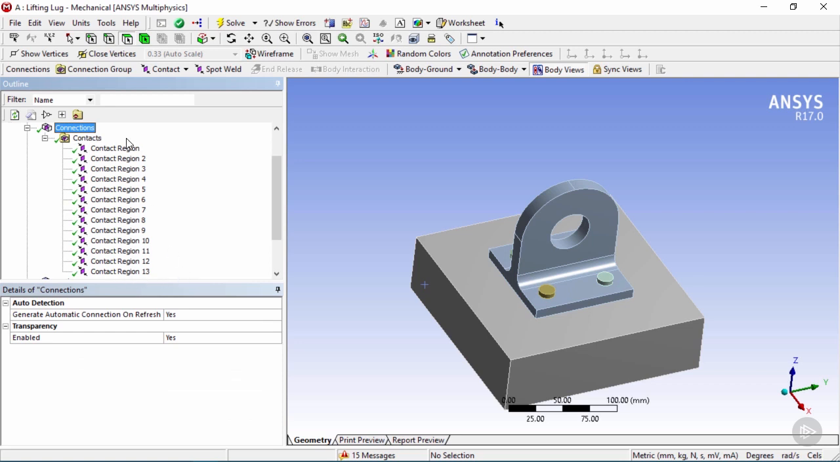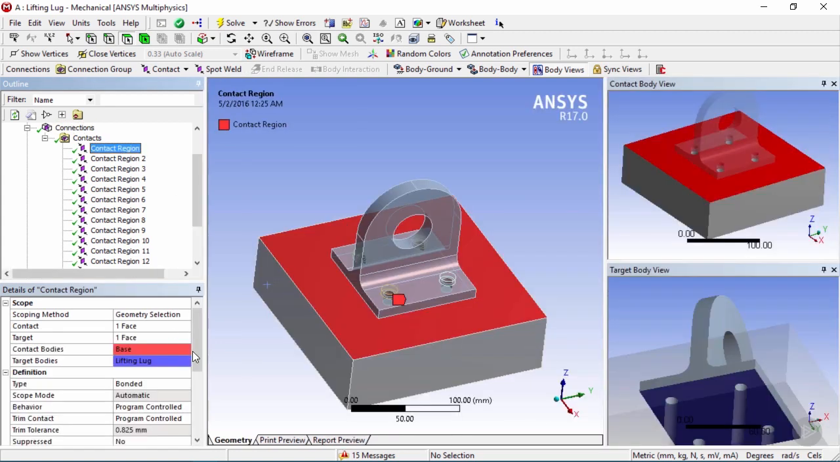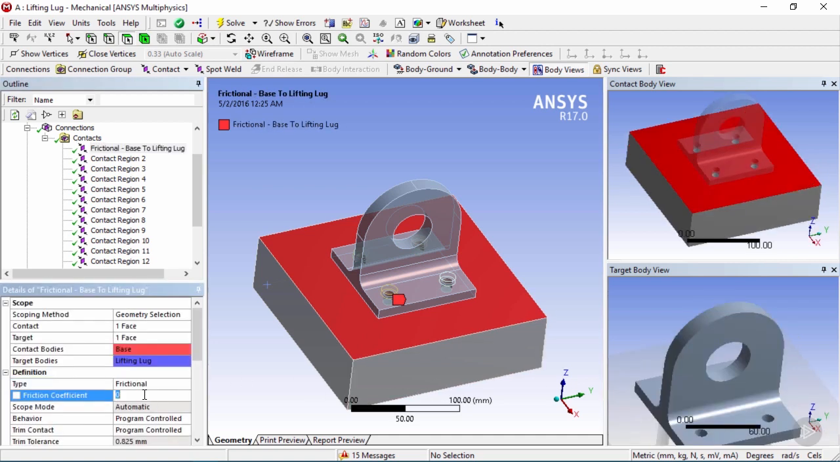So now let's actually define each one of these connections correctly. Let's click on the first one again. We know that this is from the base to the bottom of the lifting lug, and we want it to be frictional with a friction coefficient of 0.2.